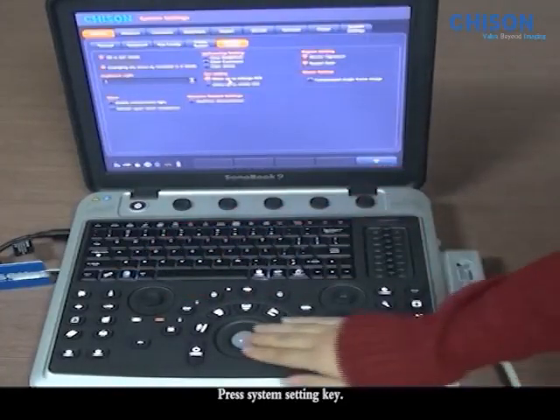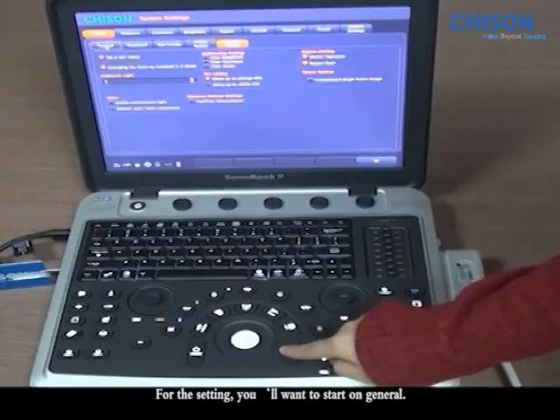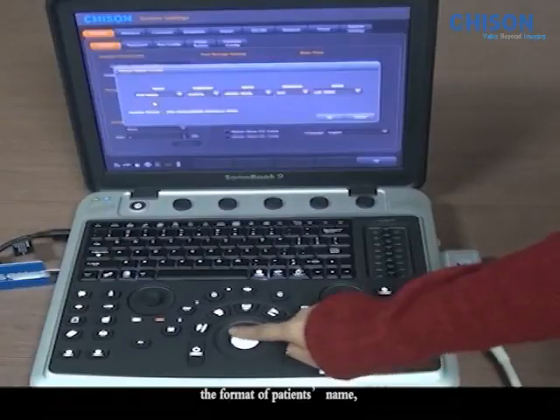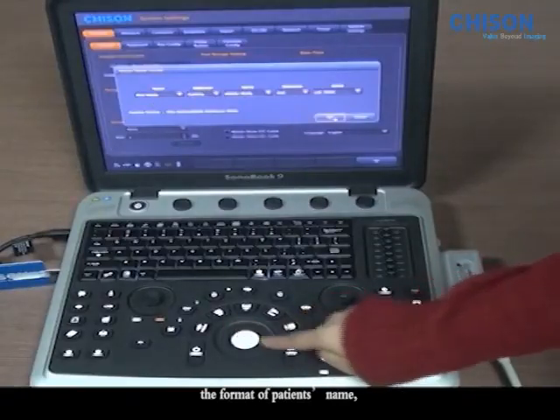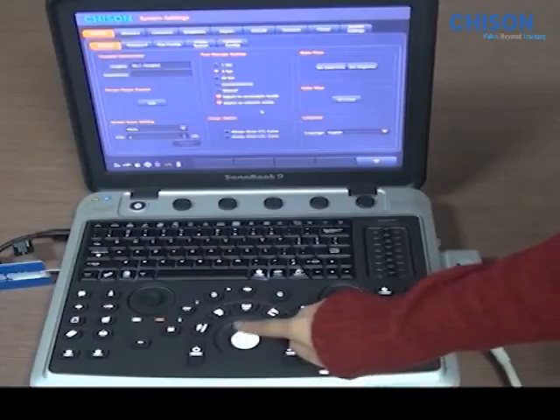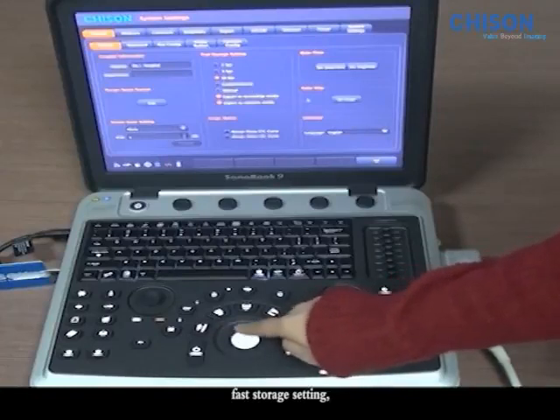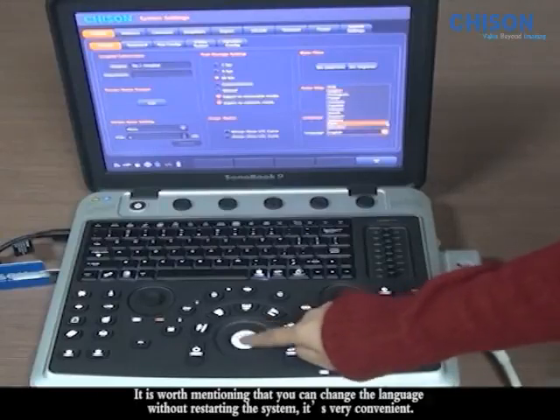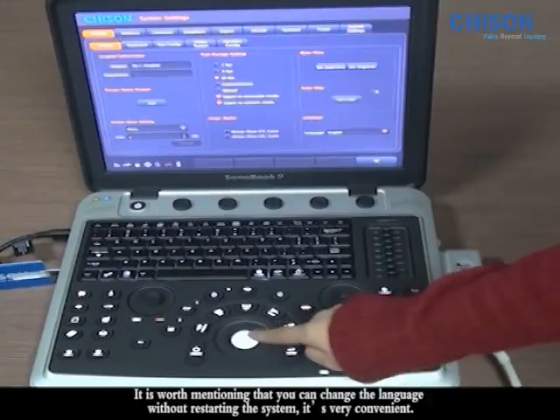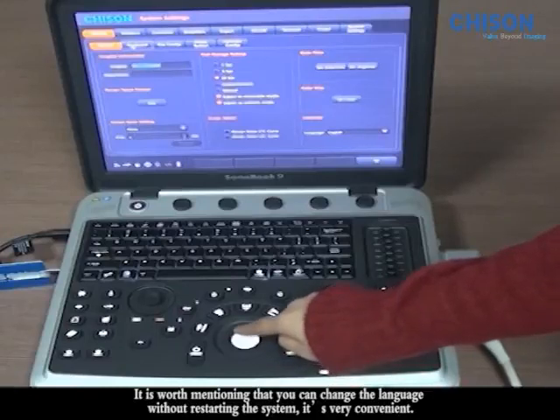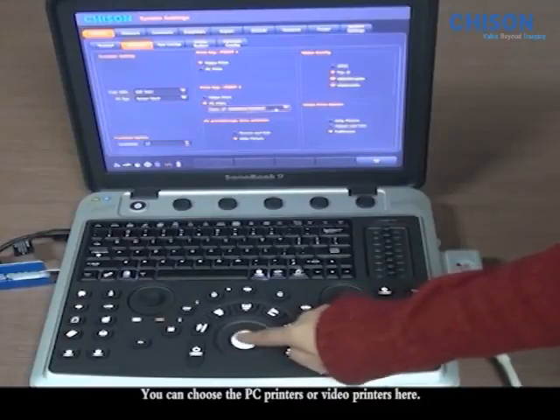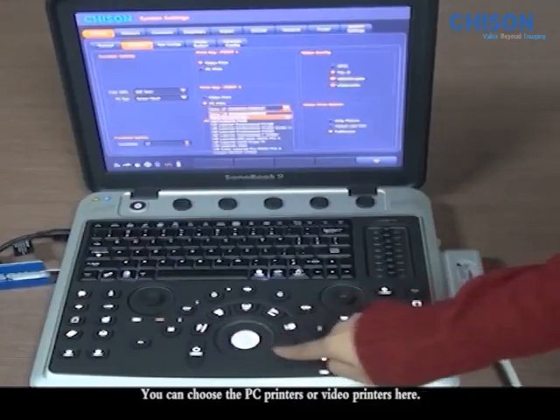Press the System Setting key. For the setting, you want to start on General. You have your own department, the format of the patient's name, faster storage setting, and other settings. It is worth mentioning that you can change the language without restarting the system. It's very convenient. You can choose the PC printers or video printers here.